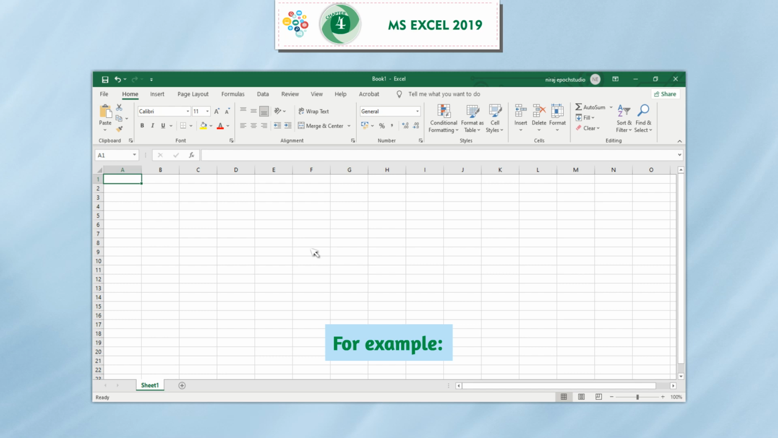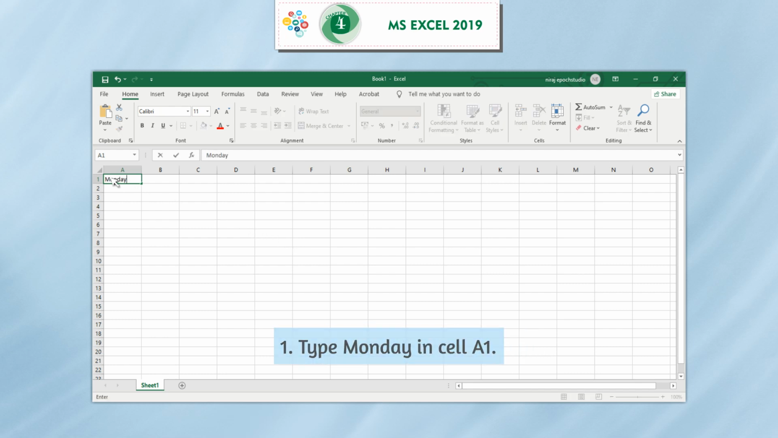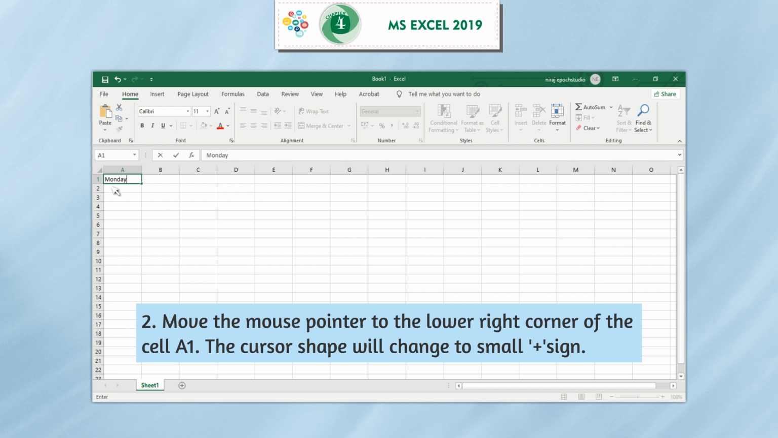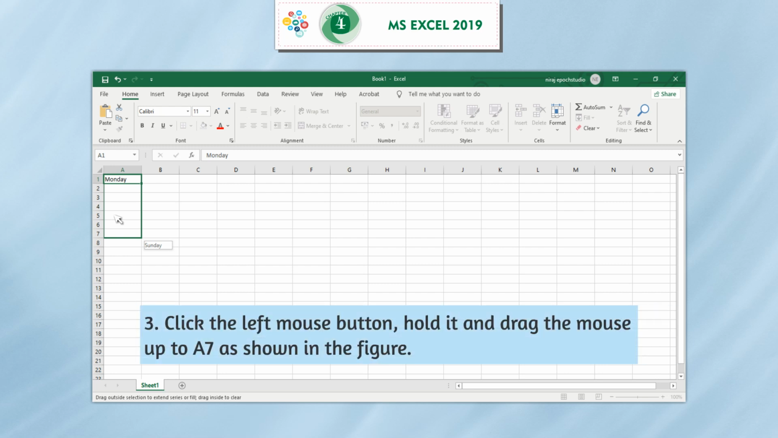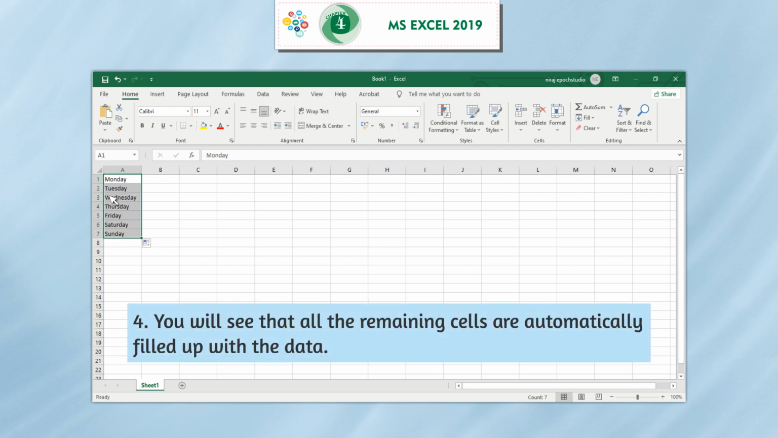For example, 1. Type Monday in cell A1. 2. Move the mouse pointer to the lower right corner of the cell A1. The cursor shape will change to small plus sign. 3. Click the left mouse button, hold it and drag the mouse up to A7 as shown in the figure. 4. You will see that all the remaining cells are automatically filled up with the data.